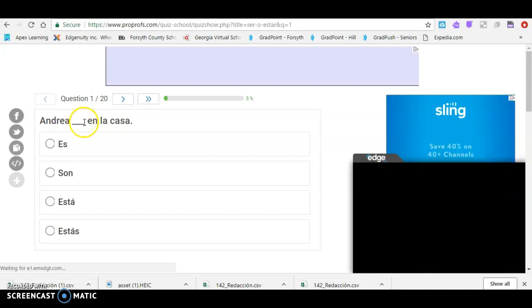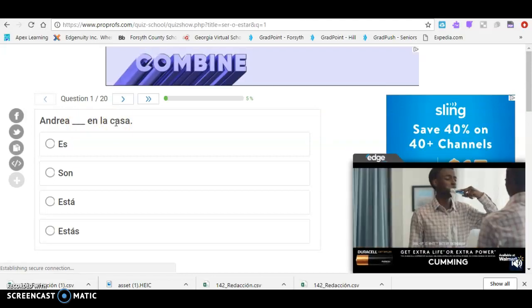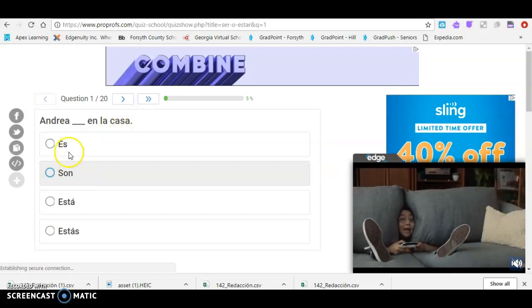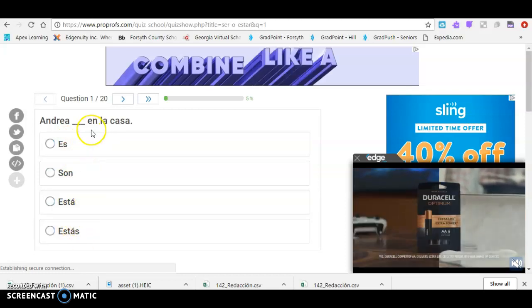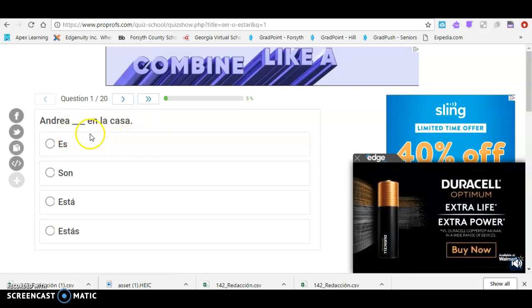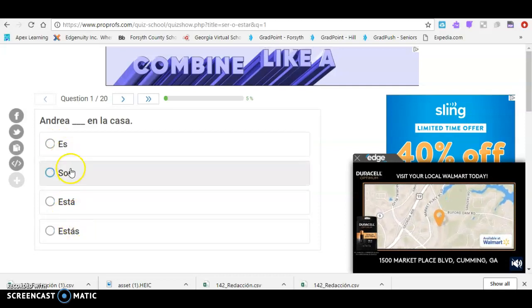So if I say Andrea, blank, La Casa, well, La Casa is a location. So I know I'm not going to use the verb ser. That limits it to these two, because these are from the verb estar. It's a location, so it's going to be estar. I throw out es and son, and then I have to decide, is it está or is it estás? Well, Andrea is a girl, so she's going to be ella.